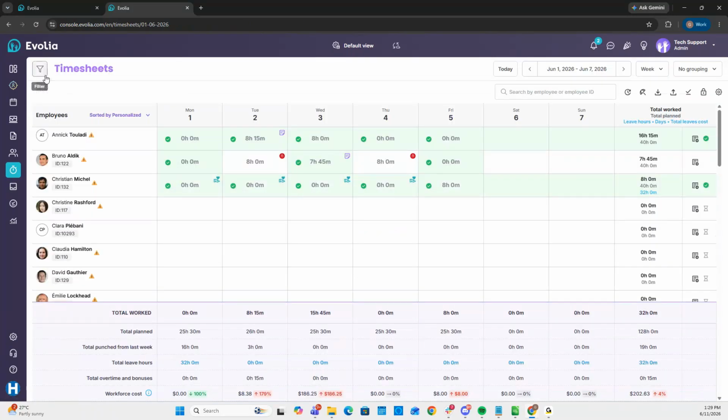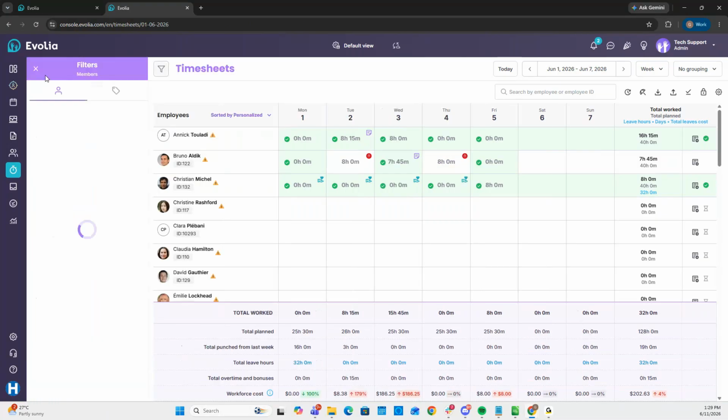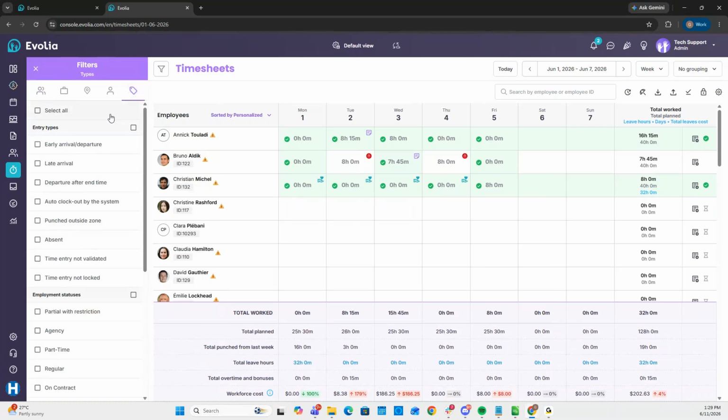There are also certain filters in the timesheet that you can activate or deactivate to improve your visual of your timesheet. So let's say I go in the filter here and I want to filter my entry types. I could filter by early arrival or departure, by late arrivals, by departure after the end of time, by punches, like I mentioned earlier, employees that forgot to clock out and were auto clocked out by the system, employees that punched outside the zone, employees that were absent, time entries that were not validated, or time entries that are not locked.